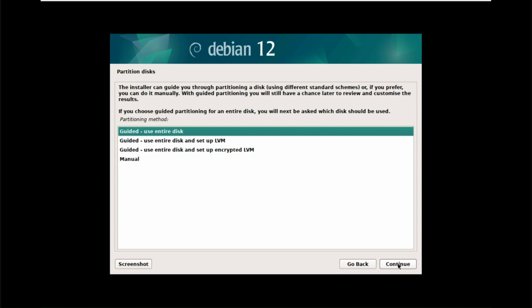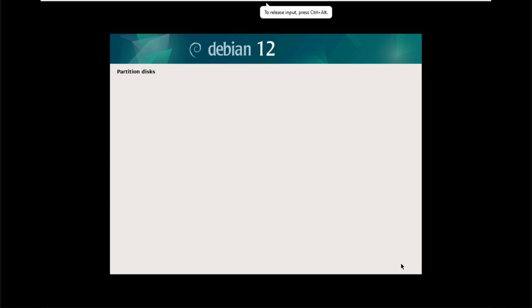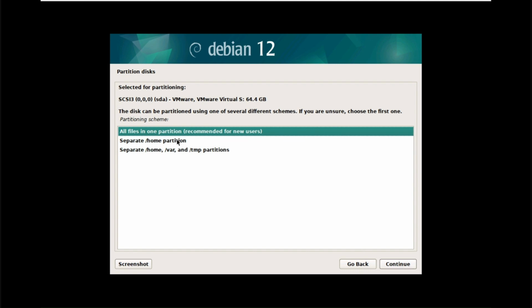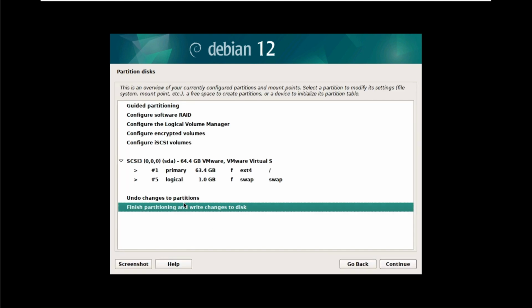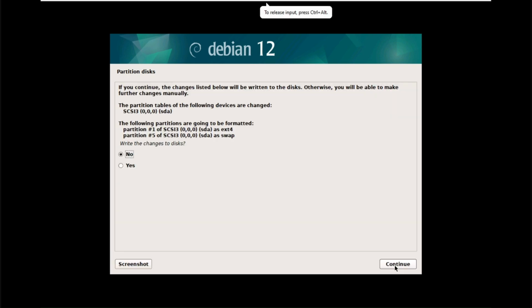So it will say use entire disk. Yes, we have 60 GB and use it. All files in one partition. Yes, recommended for new users. Yes. And undo changes. So you can undo the changes, but finish partitioning and write changes to disk. Okay.